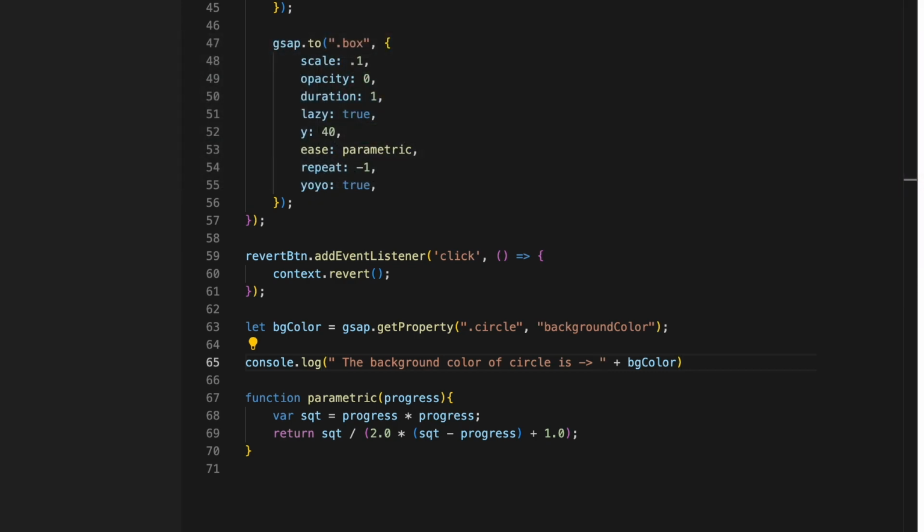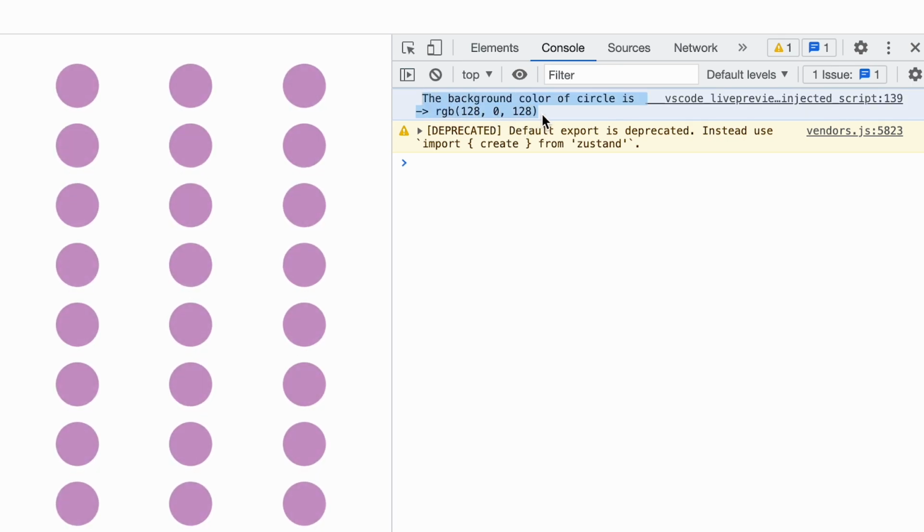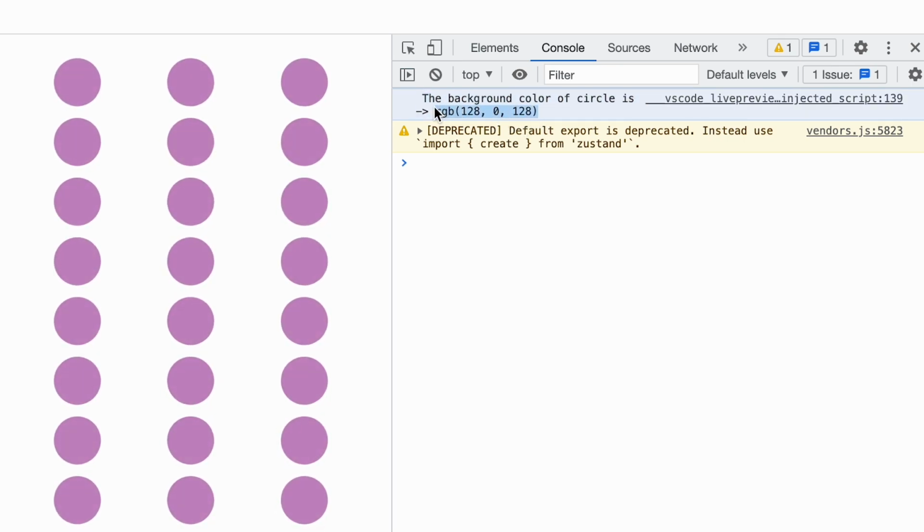Go to the browser and head over to the console panel. You can see here the outputted result in RGB. This is equivalent to the purple color we defined in the style.css.